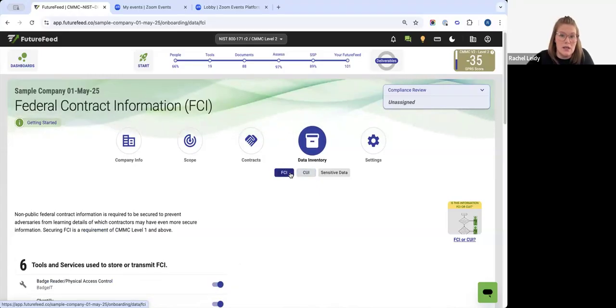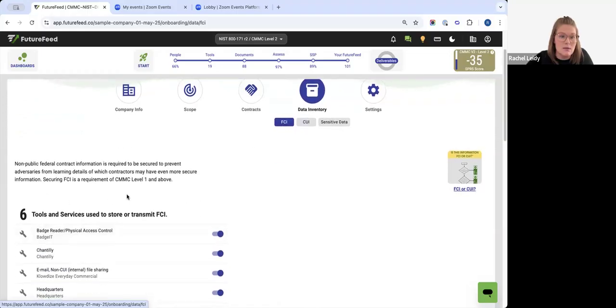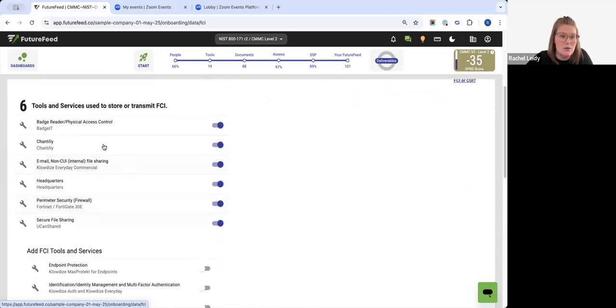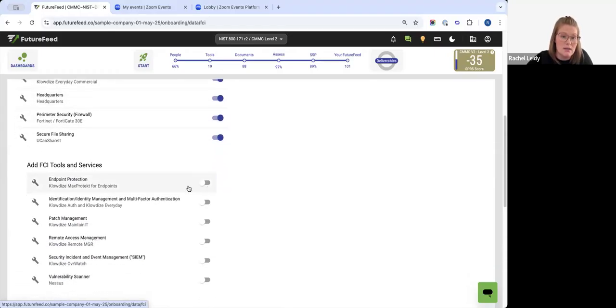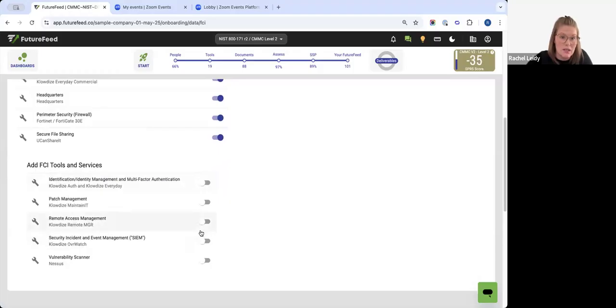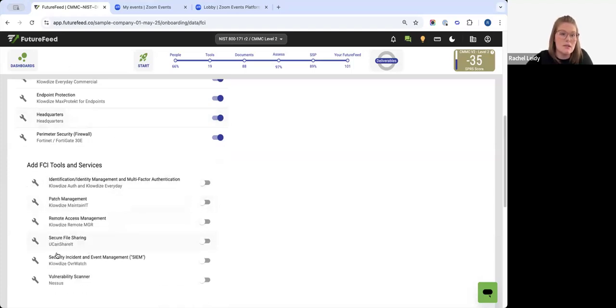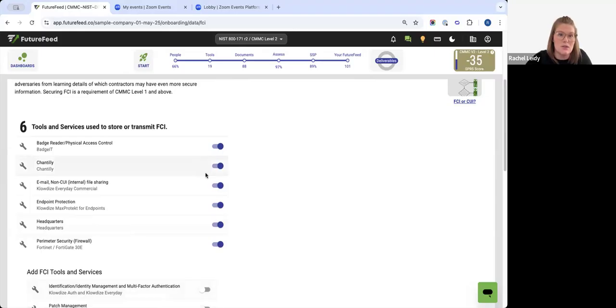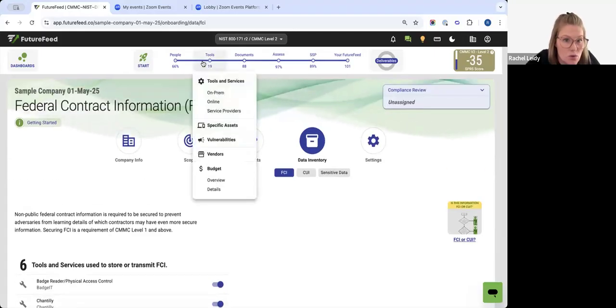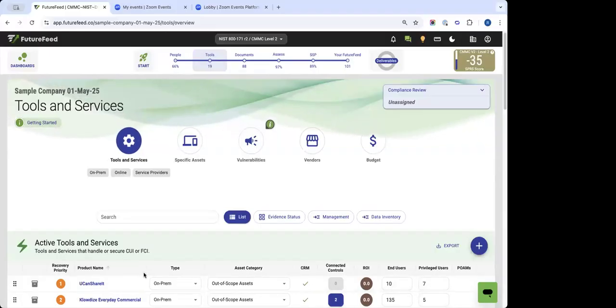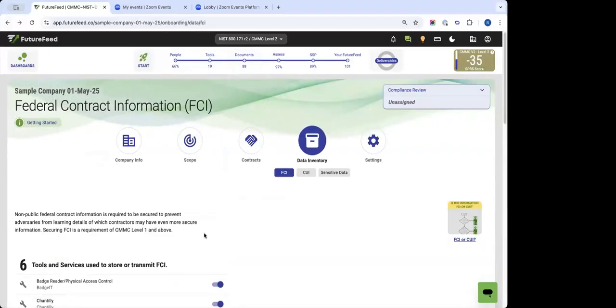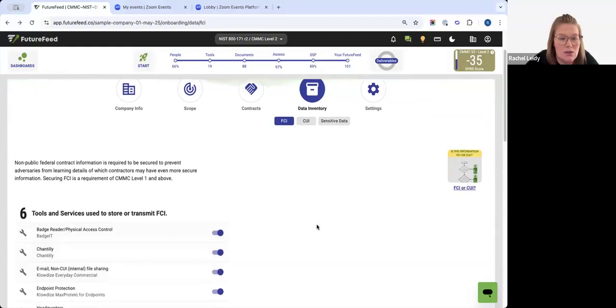So here in the FCI area, it's pretty simple. You just define the tools, the technology that store, process, or transmit FCI by clicking on or off. Okay. Now this is going to be blank. You're not going to have any tools listed here. You do have to go up here under the tools and enter them first. And then you'll have to come back to this area and mark which ones do.